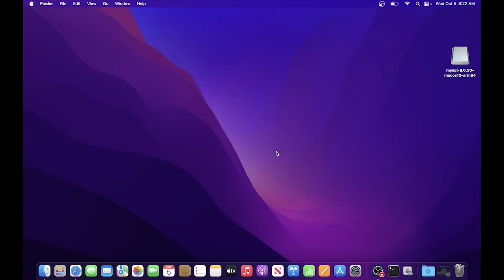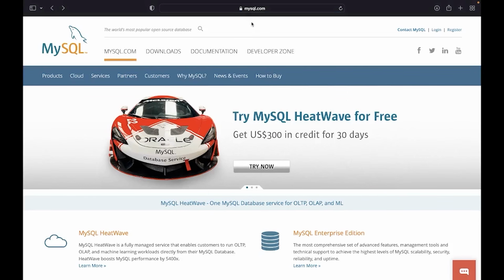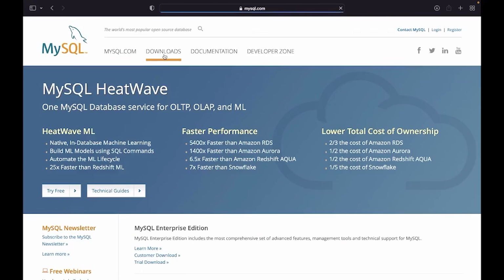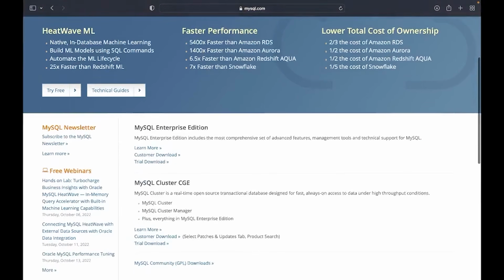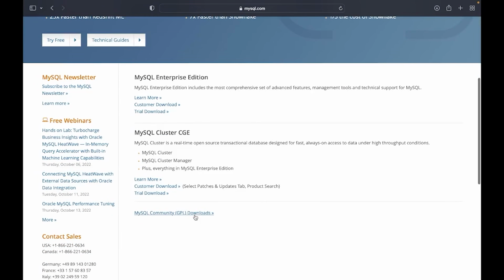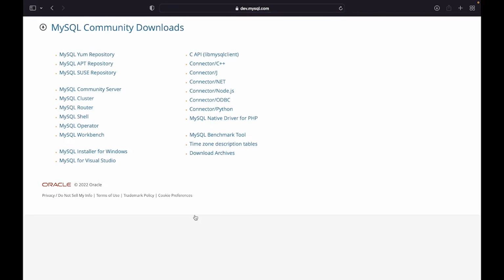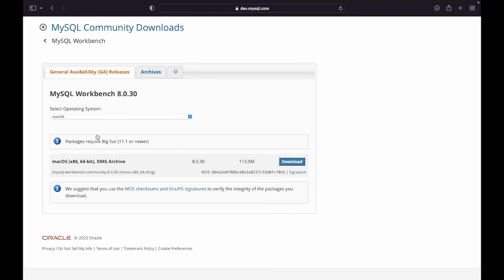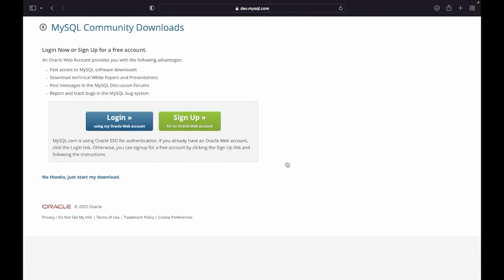Next, we need to download the workbench. Again, head to mysql.com. Go to Downloads. Scroll down to MySQL Community Downloads. Click on MySQL Workbench. Then hit the blue download button. No thanks, just start my download.